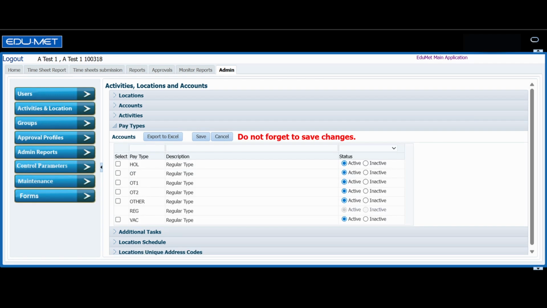The fourth is Pay types. Pay types are used by approvers during attendance. Approvers can change an employee's pay type from the default value regular to any active pay type. Admins can add or remove pay types, except the default pay type regular, which cannot be deleted.